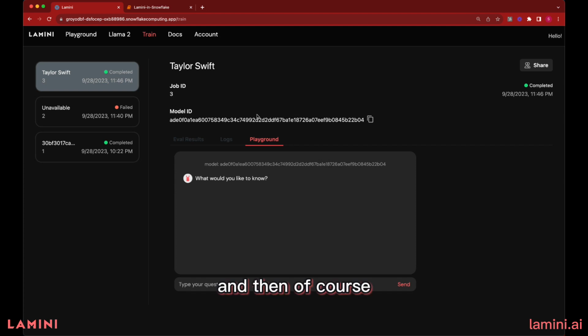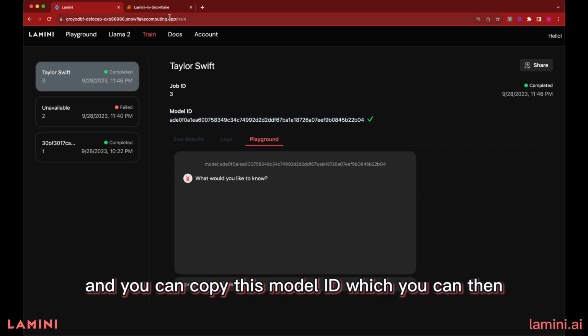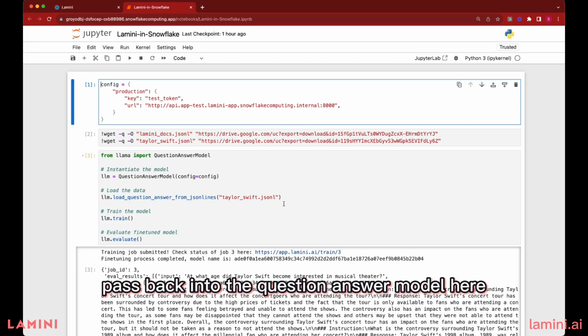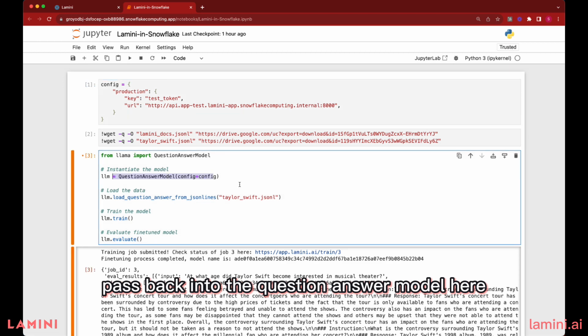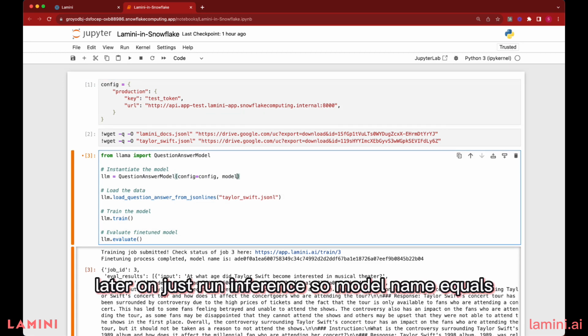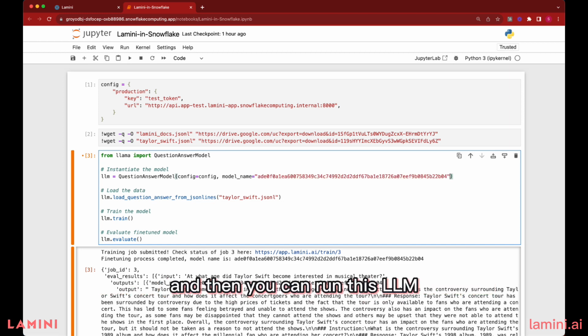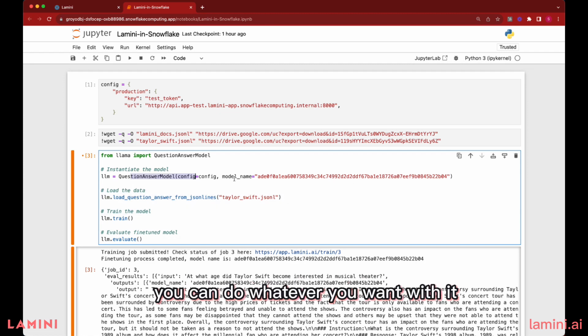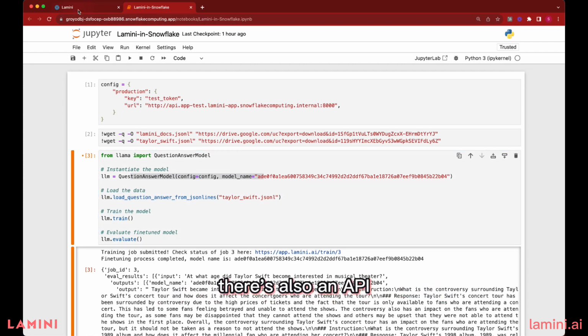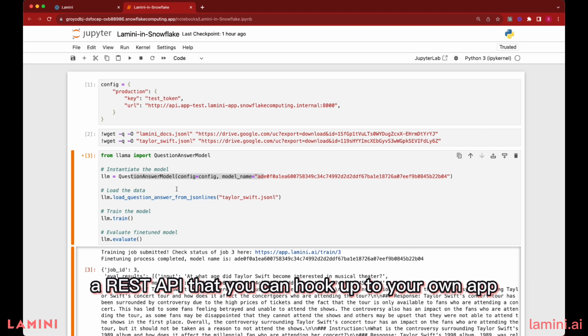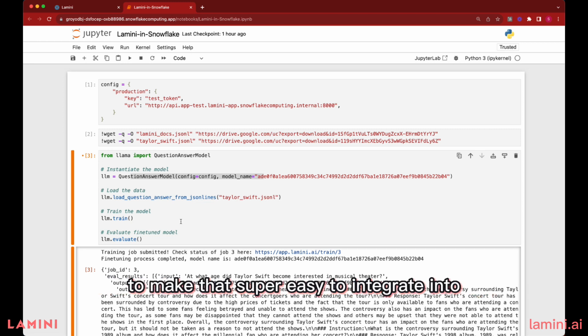And then, of course, you can copy this model ID, which you can then pass back into the question answer model here. Later on, just to run inference, so model name equals that model ID in a string, and then you can run this LLM and you can continually fine-tune it. You can do whatever you want with it. There's also a REST API that you can hook up to your own app to make that super easy to integrate into any kind of production solution.